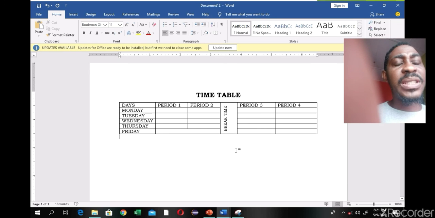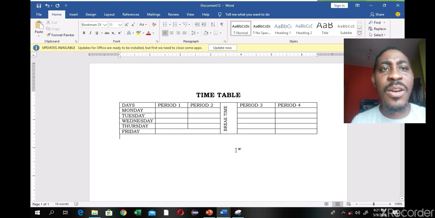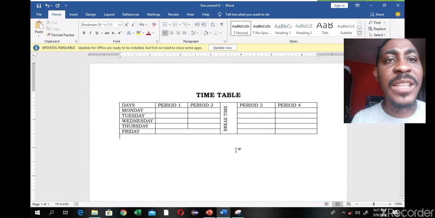Now on your own, this is what I want you to do. You can see I've created the table already, so you go ahead to create that same table, but you would now fill in the remaining information. So let's assume this is your home learning timetable. You have period 1 to 4, and then you have break time, and your lessons are between Monday and Friday. So try and enter the subject you do Monday, Tuesday, Wednesday, Thursday, and Friday.